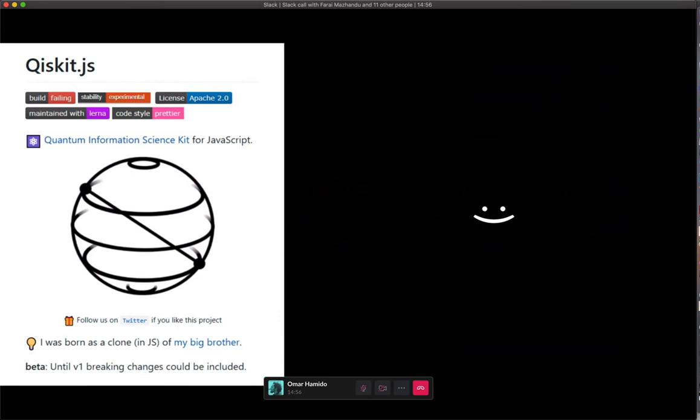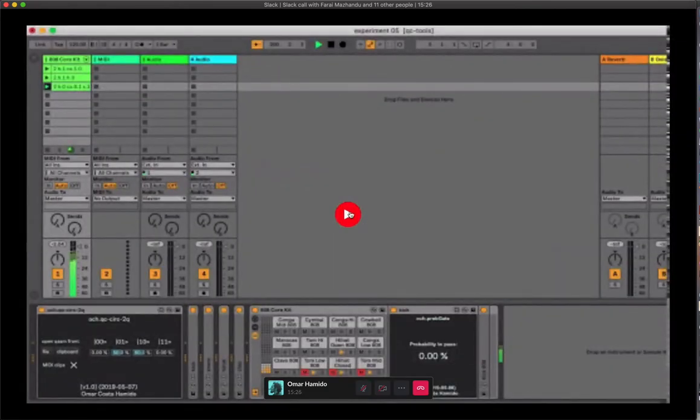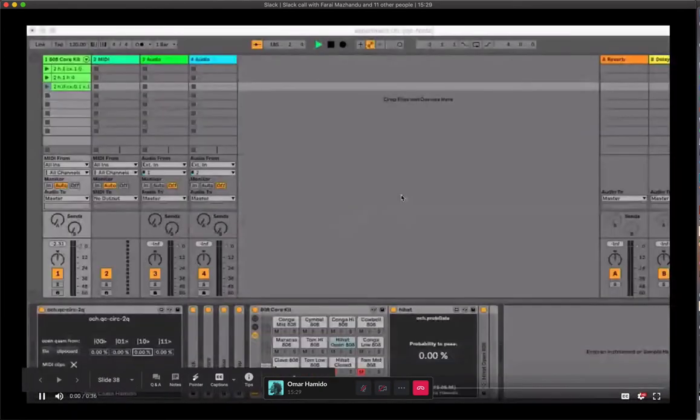Having Node in Max also allowed me to experiment with Qiskit.js, which mostly I was trying to find my way through it and asking for help on GitHub and finding bugs. It is an experimental implementation of Qiskit, but eventually it allowed me to build some proof of concept devices that would have Qiskit embedded into them. These are drag and drop devices.